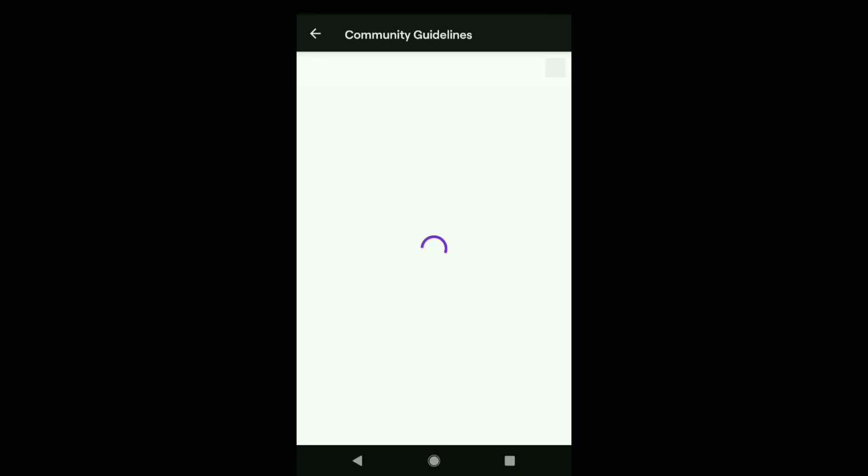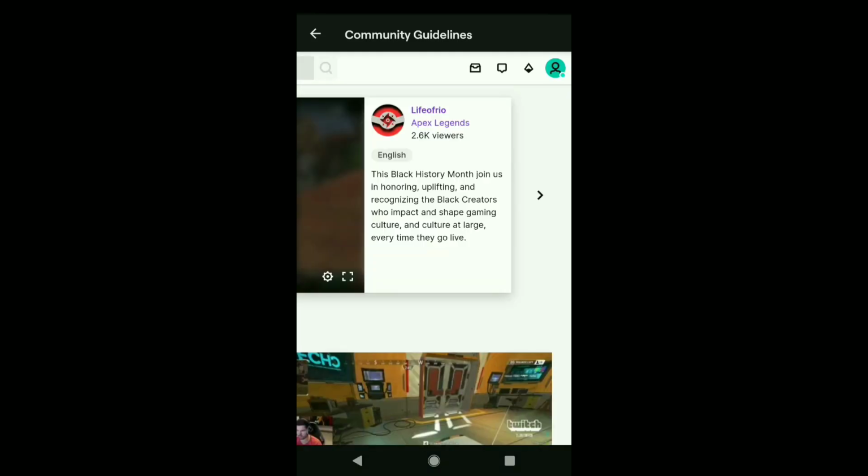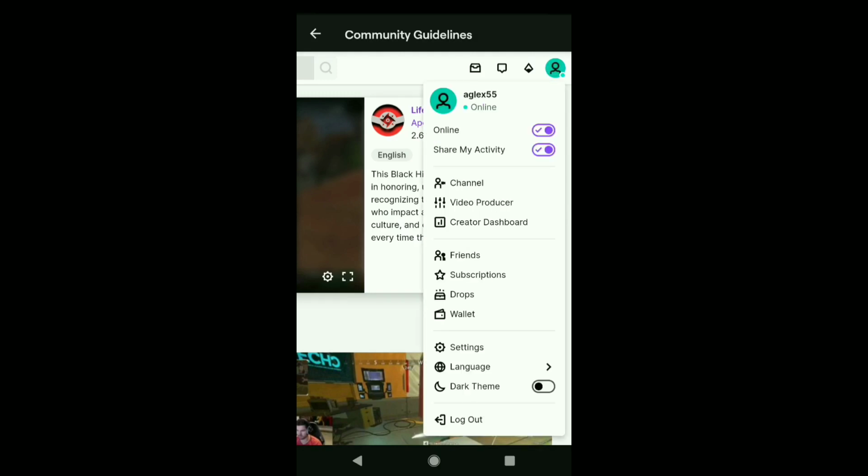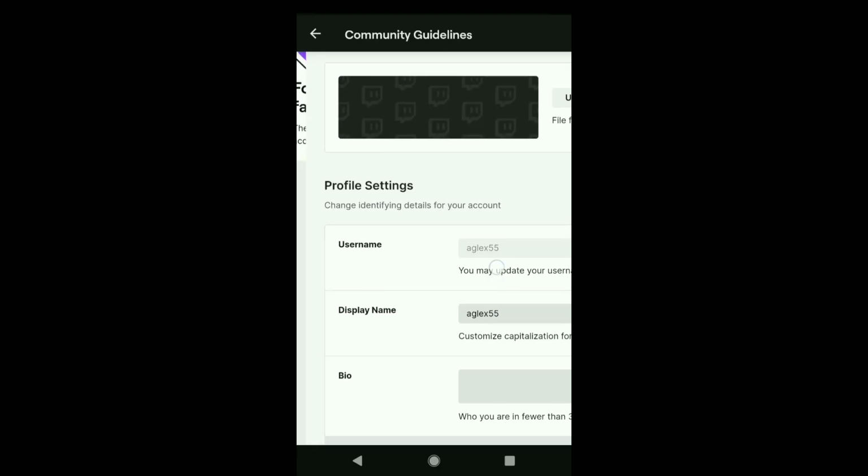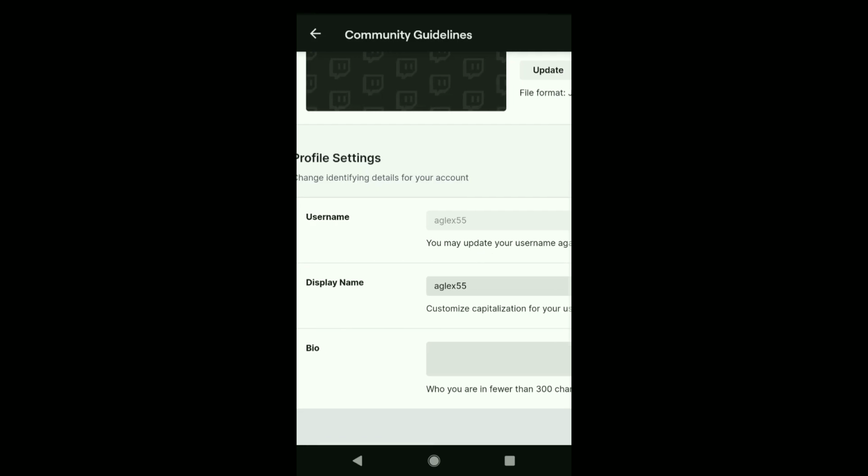few seconds. Now once you logged into your Twitch account on desktop version, click again on your profile icon at the top right corner. And here, click on settings. And here just scroll down. And here you can find your username and display name of your Twitch account.